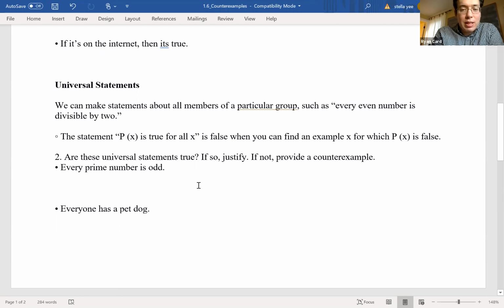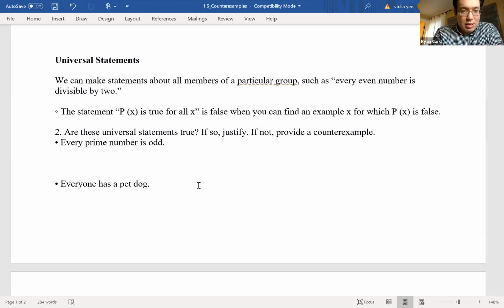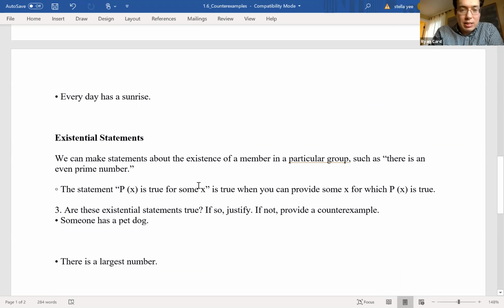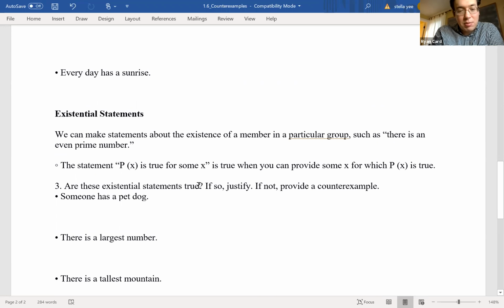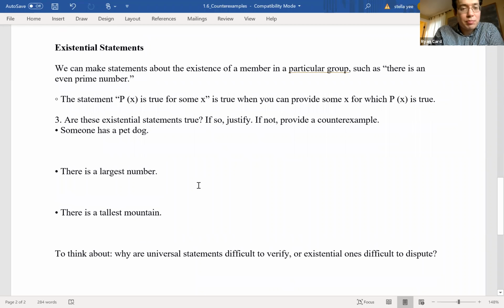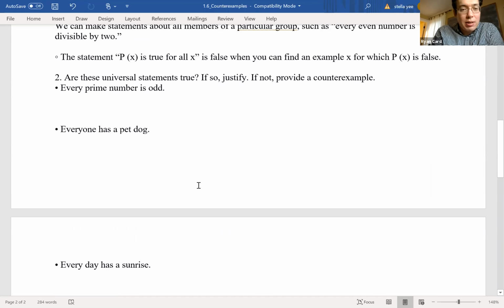For the following statements, say if the statement is true, and if so, justify it. If not, come up with a counterexample. And with the existential statement as well, if it's true, then justify it. And if not, come up with a counterexample. Try it out.